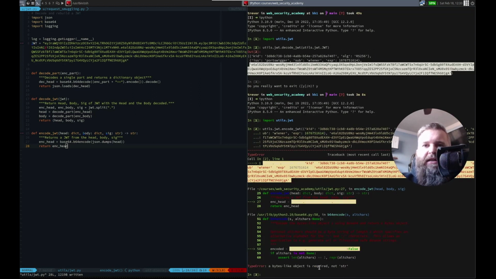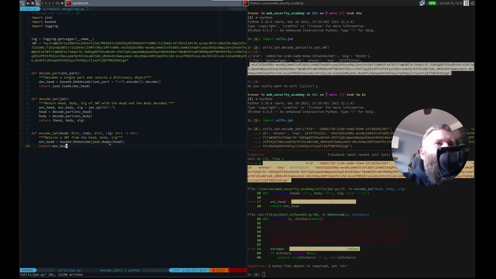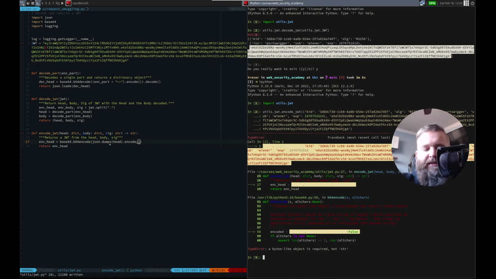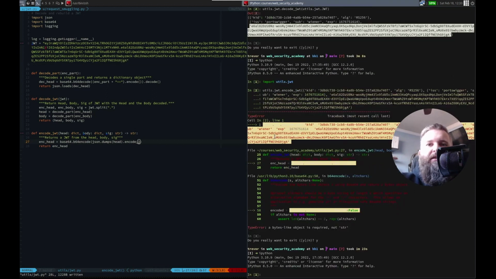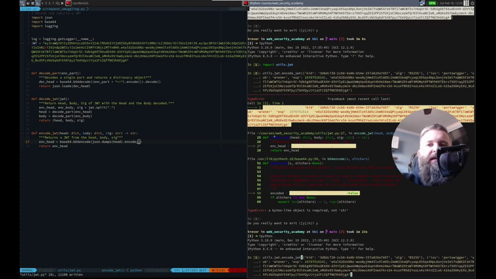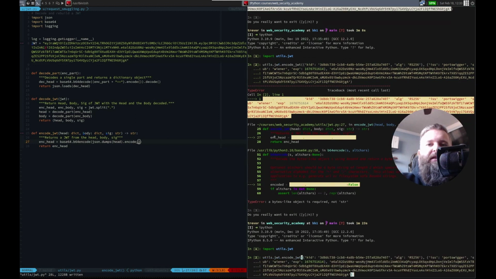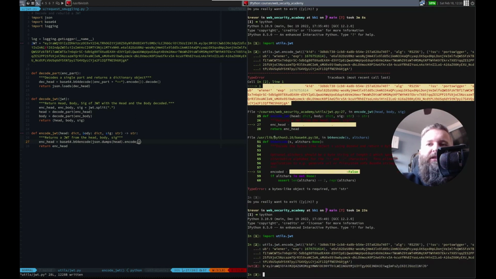A bytes-like object is required, not string, and that happened where? JWT line 27. Right here. Okay, that's what I thought. So we need .encode. If anybody knows how I can get IPython to just reload this file, it'd be really helpful. And so far we haven't created a class, which is what I wanted to do. We're just kind of creating functions.